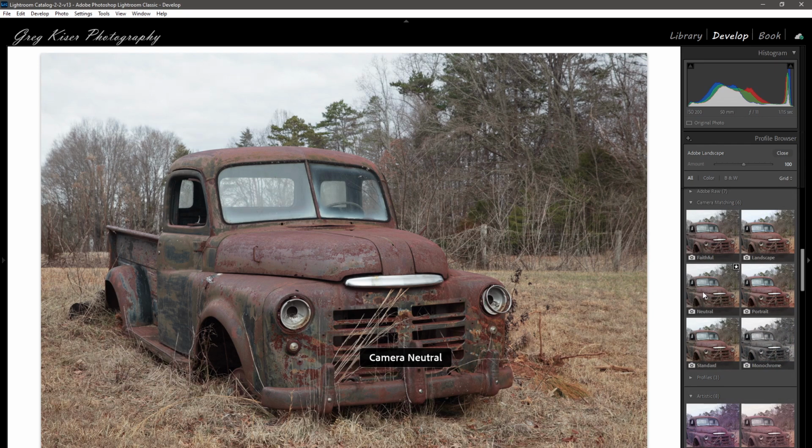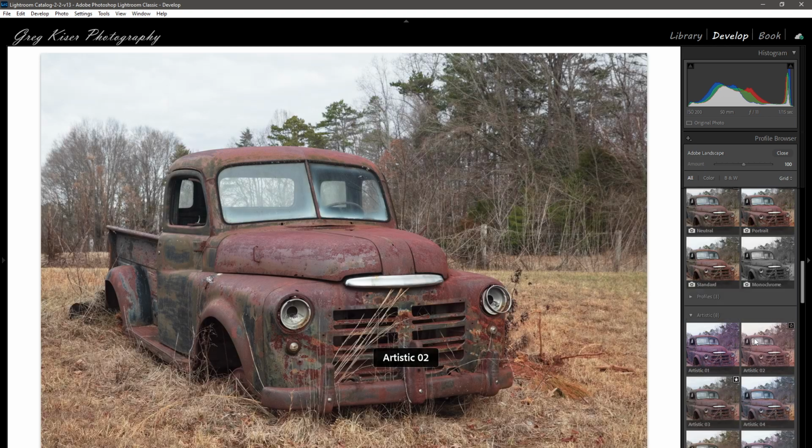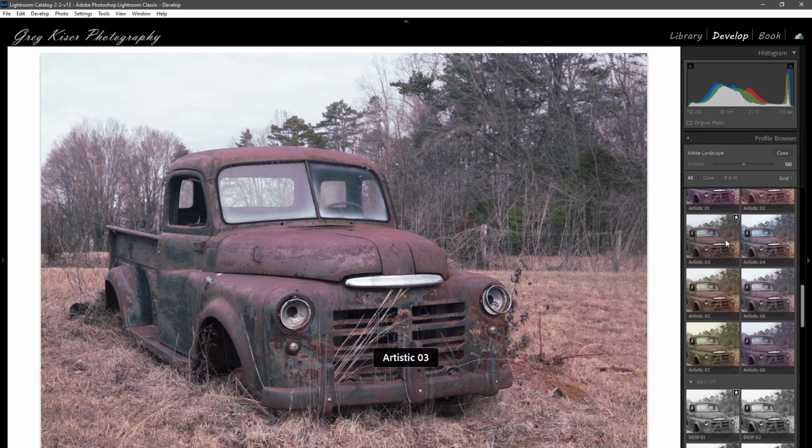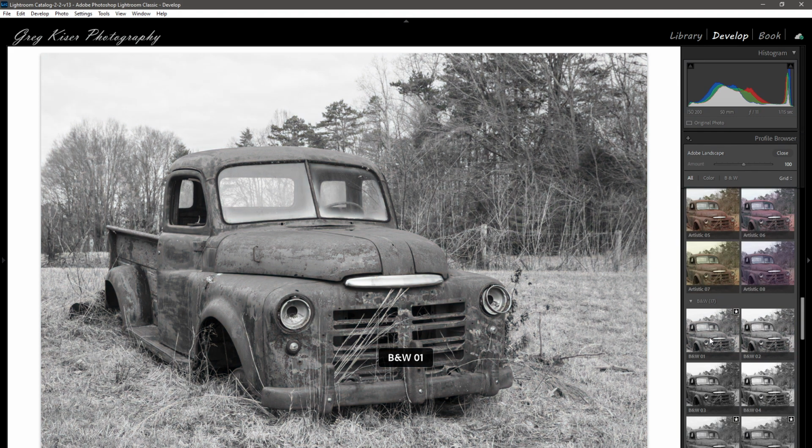We've got camera matching, and this is where your camera color science comes in. If you want to use what is already set with your camera, you can come in here and use, and they'll be titled different for each brand, but for Canon I've got Faithful, Landscape, Neutral, Portrait, Standard, Monochrome. I can pick any of those and go with that for my edit. But since we're in Lightroom, we have other options. We have these artistic ones here, and obviously every profile is not going to work for every picture, but depending on what colors and your composition, you might find something that works.